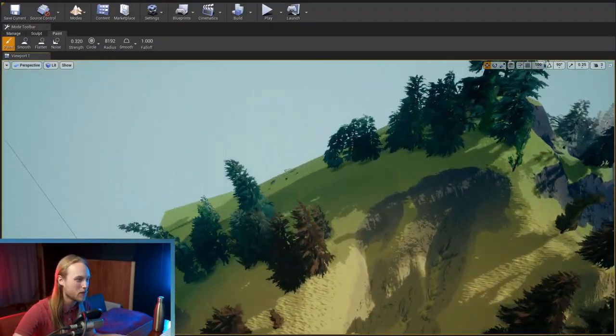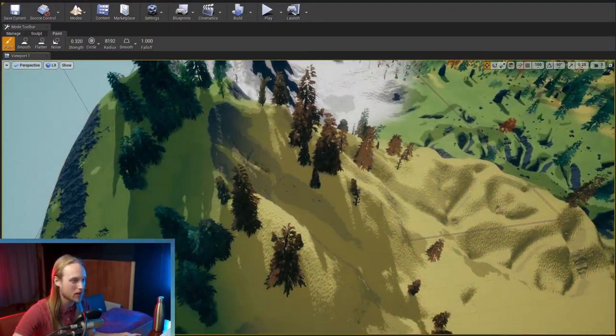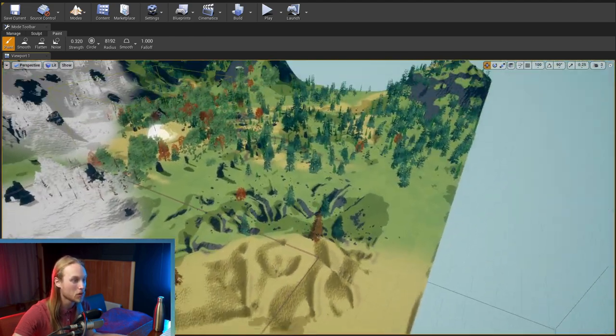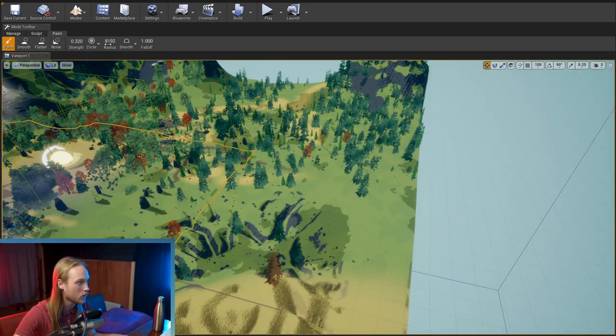So this is so much more fluid if you're creating a level or something, to just be able to paint, bam, and everything's white. And it also works really well with transition.